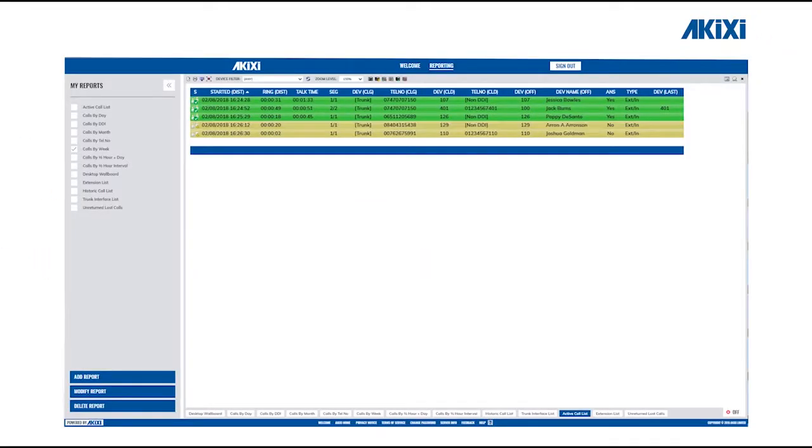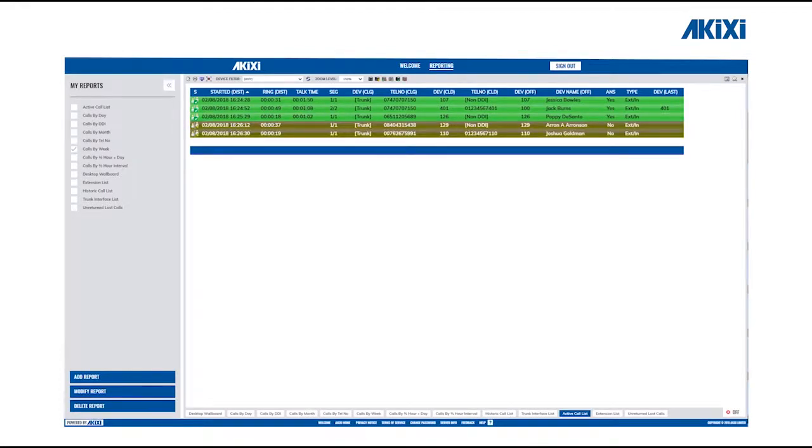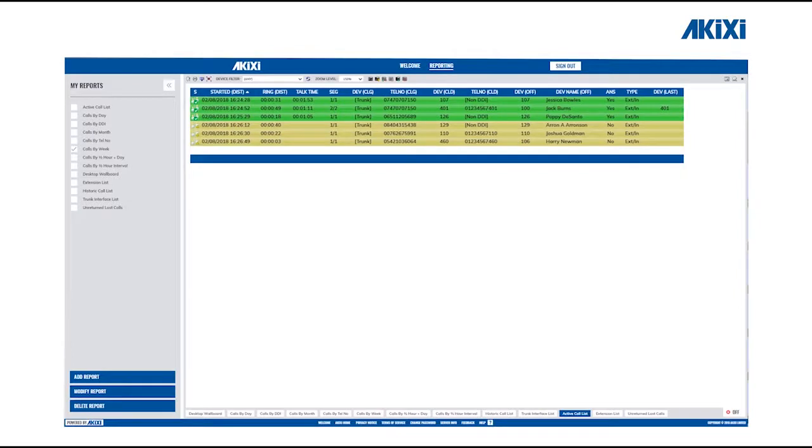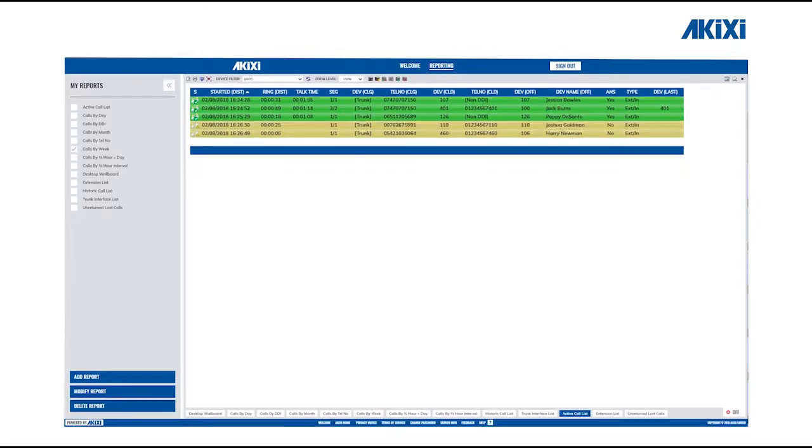Let's take a quick and high-level overview of the features and reports you get with Akixi 1000. Akixi 1000 comes with all the features and reports you get with Akixi Lite, as well as a few additions. One of the main additions being real-time reporting.